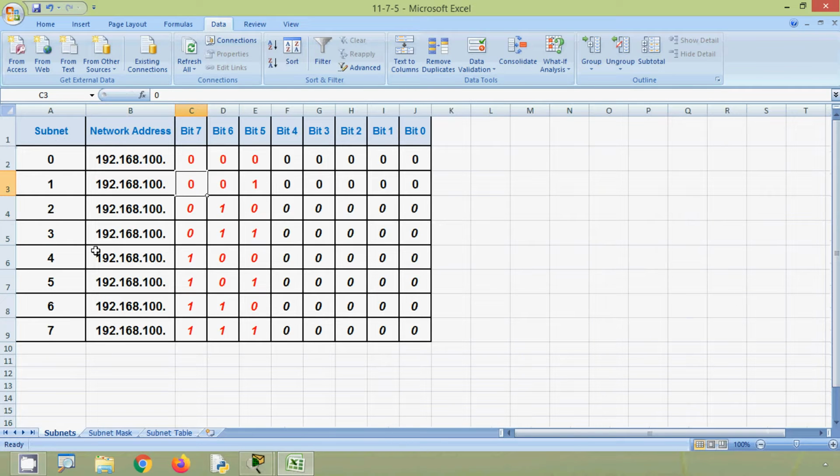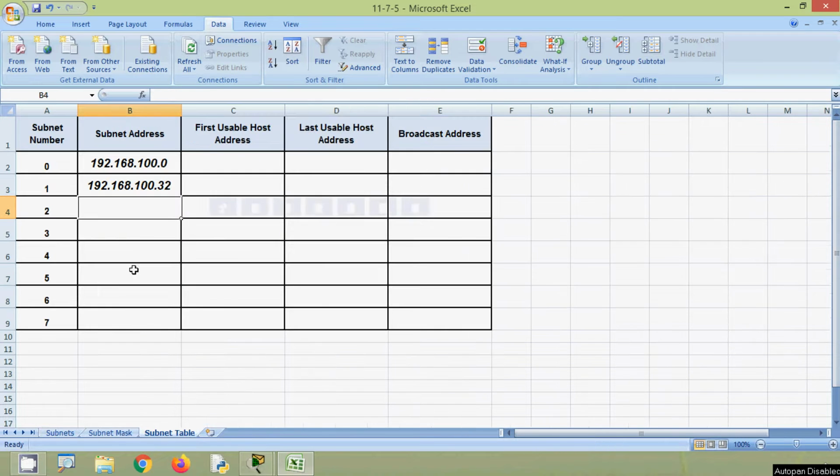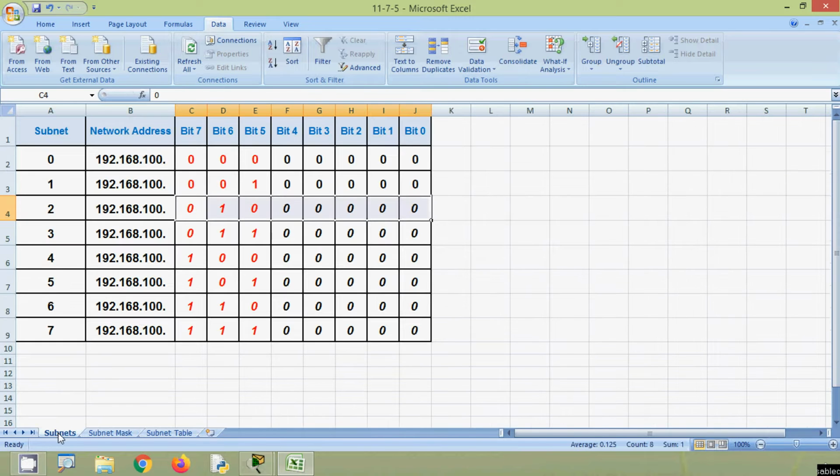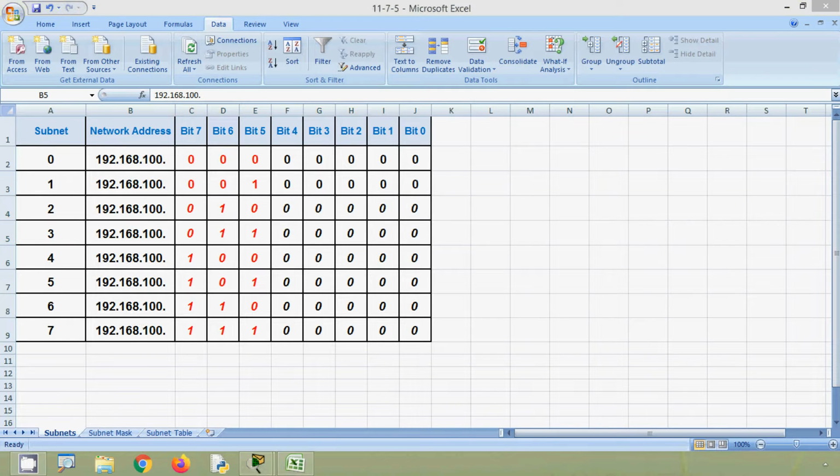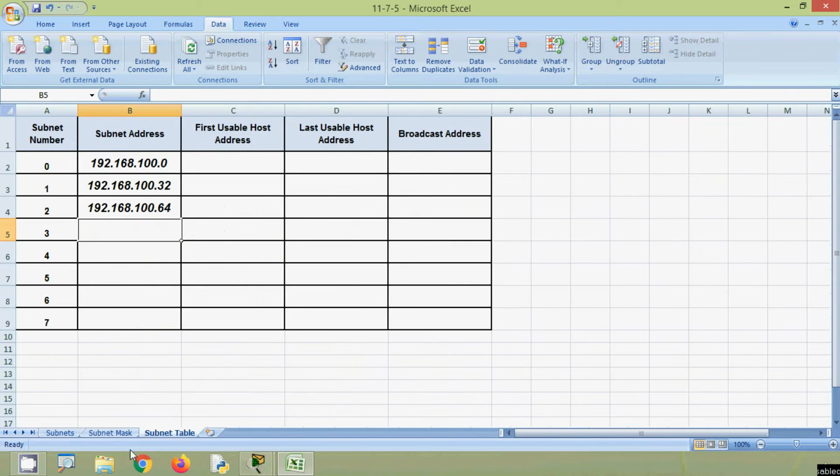Now coming to our third subnet, 192.168.100.01000000. Its decimal value is 64. So we will update that here, 192.168.100.64. Now the fourth subnet. Next binary is 011 and then zeros. So here it's 64 plus 32, it's 96. So coming to our subnet table, 192.168.100, it's 96.